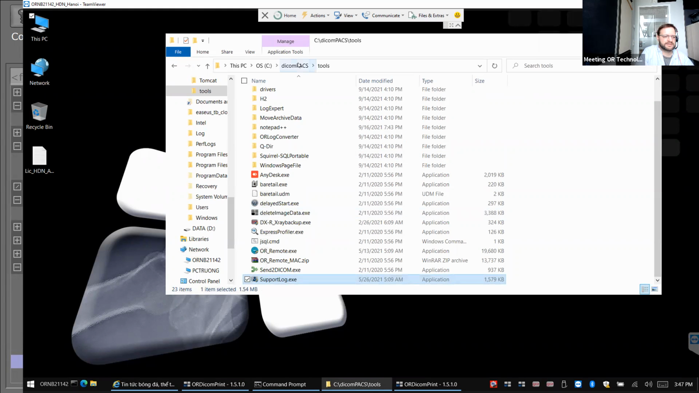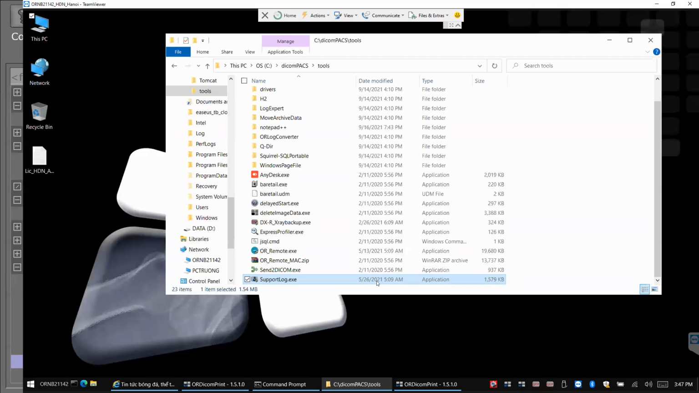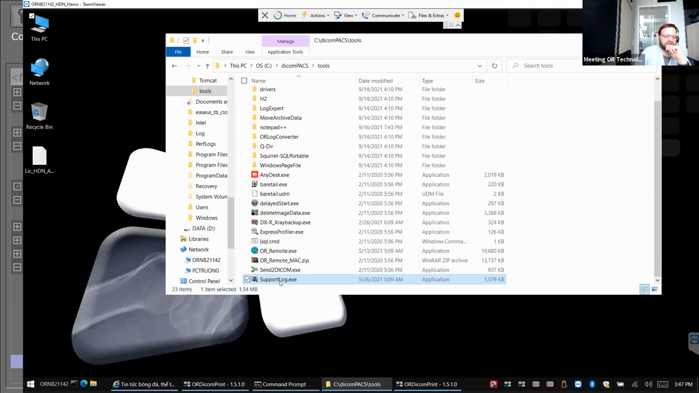Okay, DICOM Packs, Tools, Support Log. So when support tool in the support mode. No, support mode is another thing. Support log is just sending us all the log files. And in support mode, there are also settings for the software. Those are two different things.